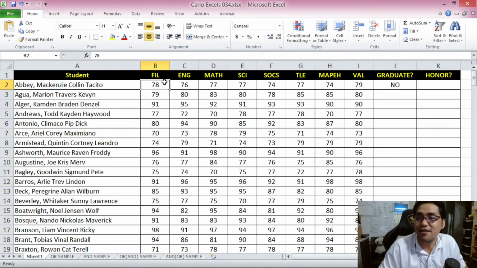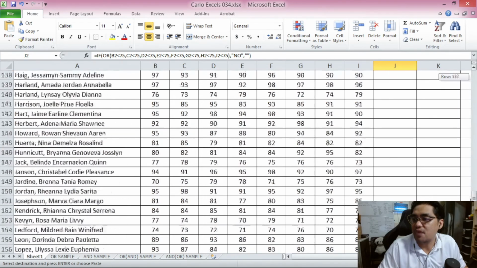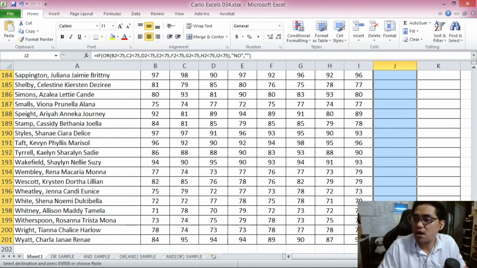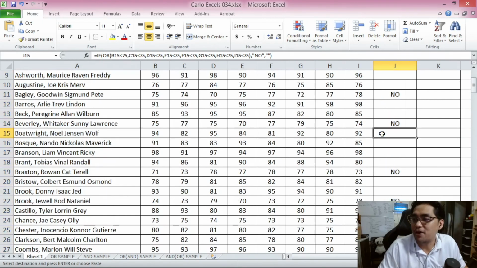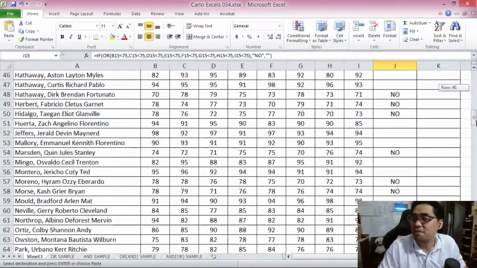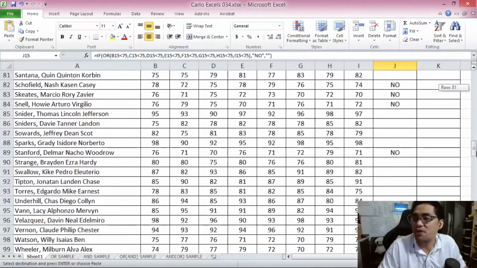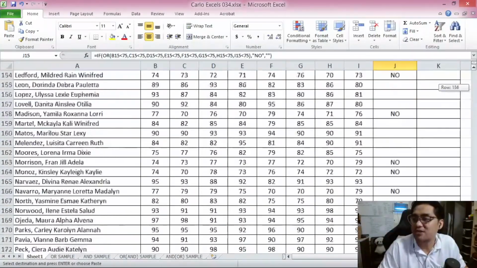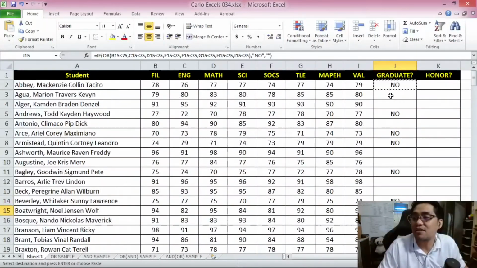Now, of course, in this case, for this particular student, you have two grades less than 75. That is why it's saying, no, this student is not going to graduate. Now, because we used all relative references here, let's Control-C that, let's copy that, and then paste it all the way down here. And you now have a bird's eye view, without having to check the numbers, of the people who are not going to graduate because they have a grade less than 75. And we were able to do that very, very quickly, very, very easily with the OR function.